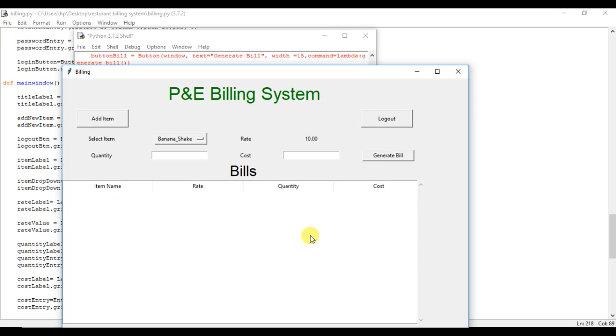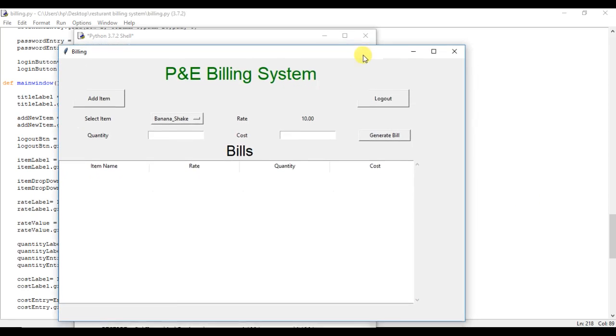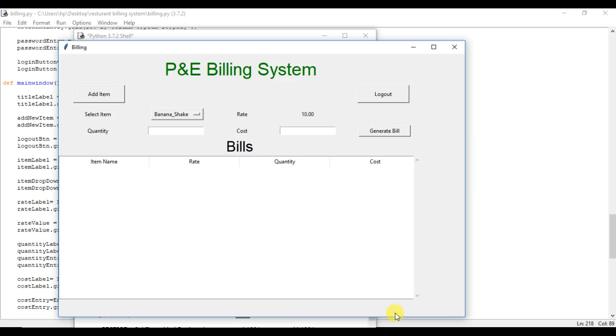In coming videos, which will be uploaded soon, we will first of all display all the data of this generated bill. Then here we will change this generate bill to add item to cart, and we will add a sum button at the bottom of this window. We will create a generated bill, and we will be able to print that bill on any printer that you can select, and we can update these values.